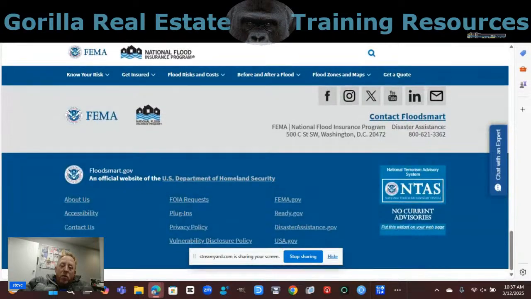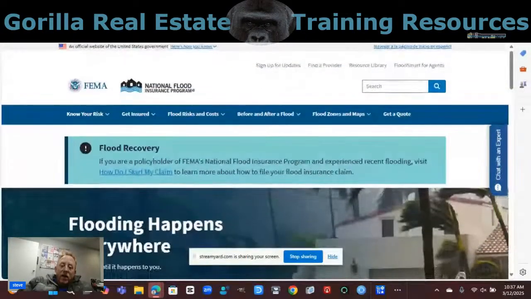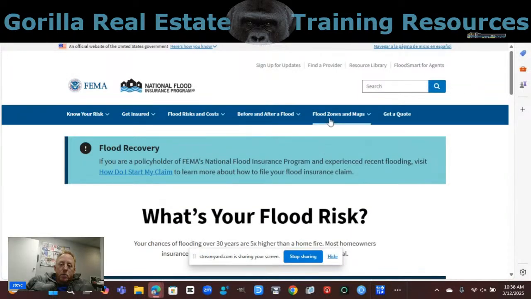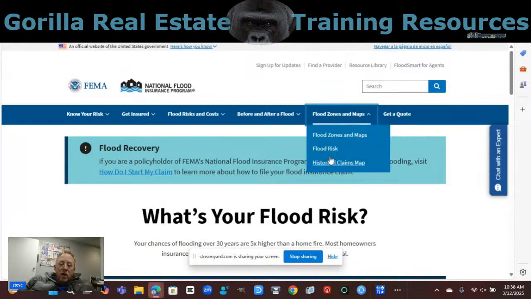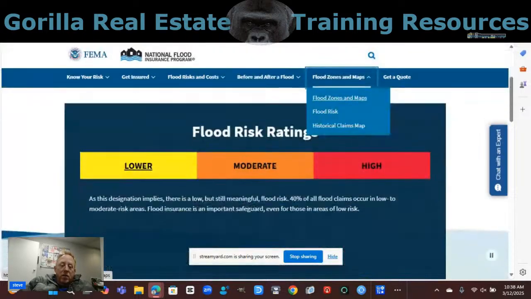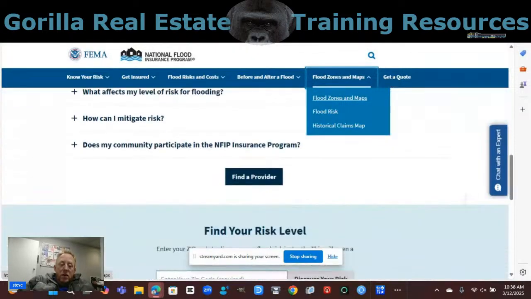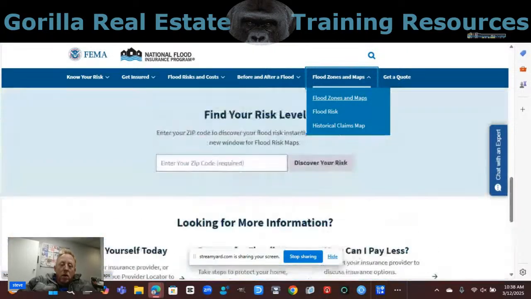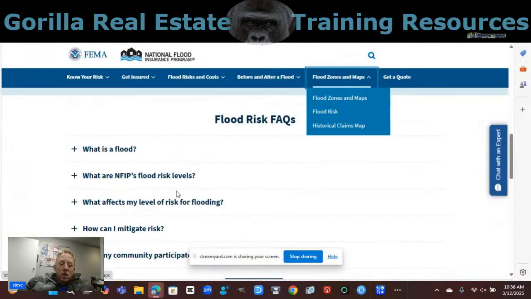And it's important, by the way, to use floodsmart.gov, not floodsmart.com. Floodsmart.com is a private site. Floodsmart.gov, at least at the current moment, is a government site. Floodsmart.com is there to sell you flood insurance. Floodsmart.gov is to help you understand your flood risk.